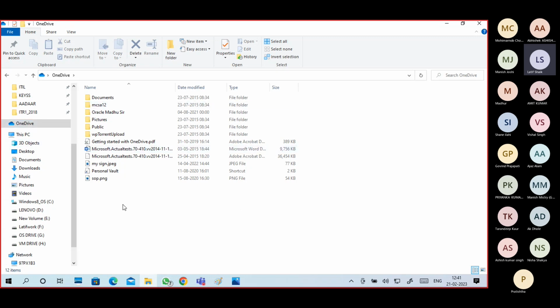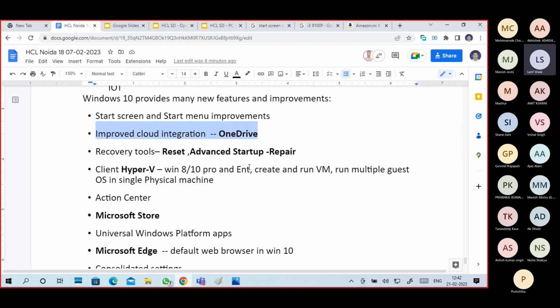Then whatever data you add here is stored in the cloud, which means you can access the data both offline and online, anywhere, anytime. You can access it like Google Drive, from anywhere with a web browser on any device. If you have sensitive files, you can put them in OneDrive. From your PC you can access offline, and online from anywhere, anytime. Recovery tools.